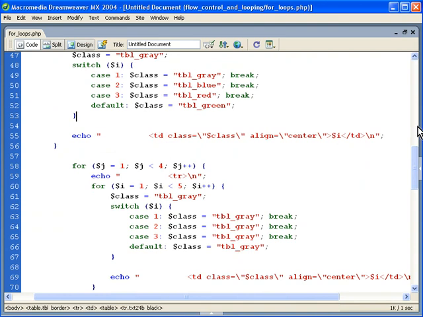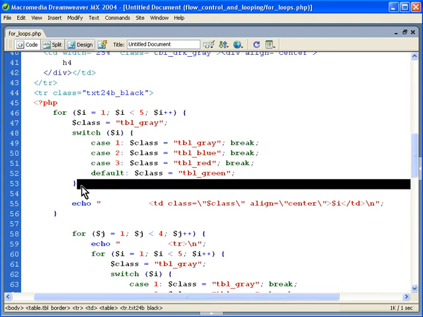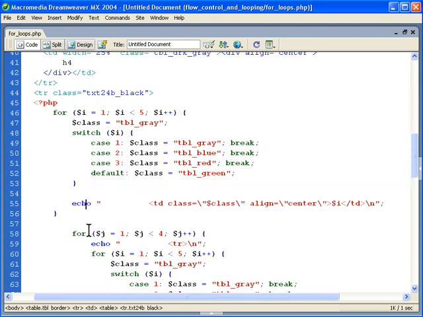And it means that we're using the switch statement here to do that. We set the $class value here if $i is equal to 1, 2, 3, or the default. The default will only occur if $i is equal to 4, because 1, 2, and 3 are taken care of, and we have the break statements in there. So if $i is 1, it breaks, leaves this point, comes down here, and then does this.